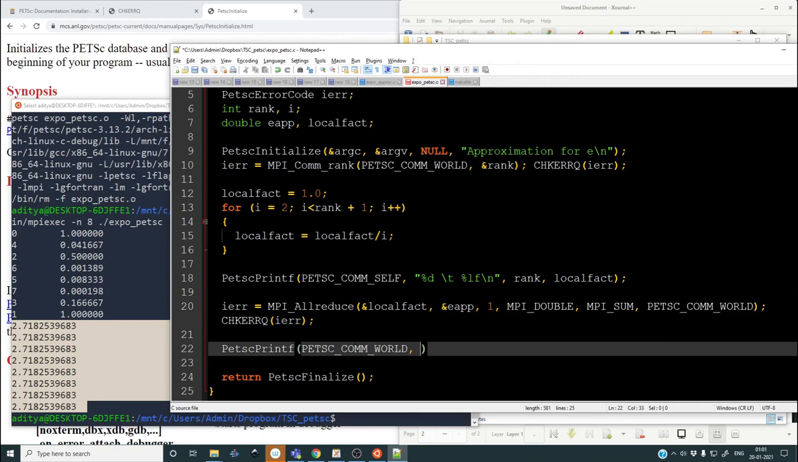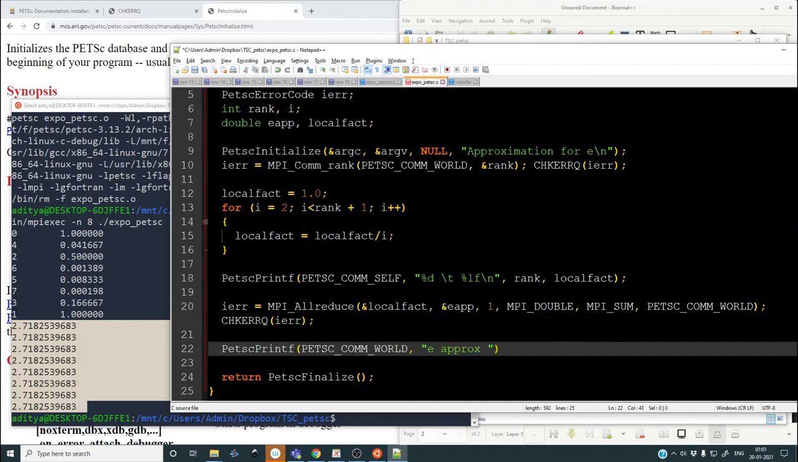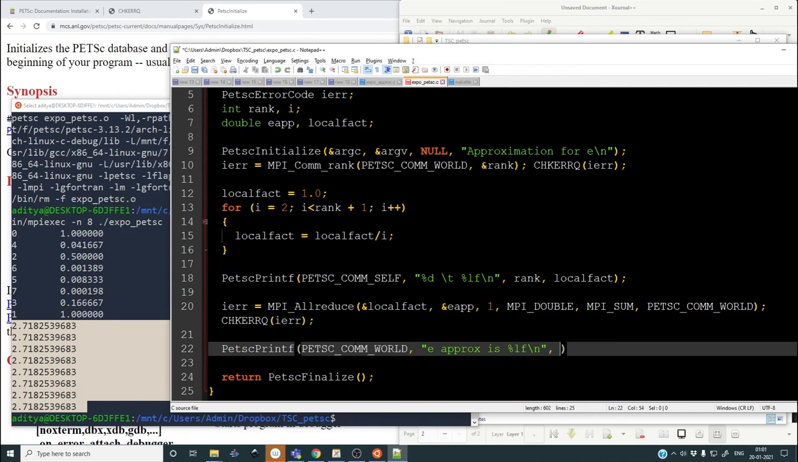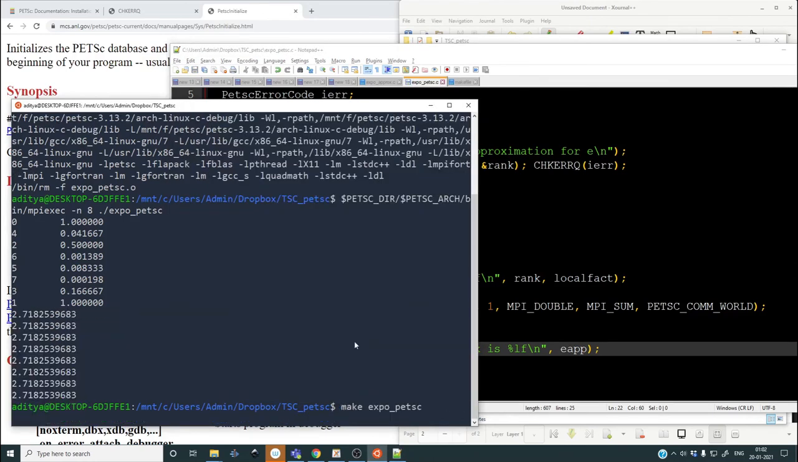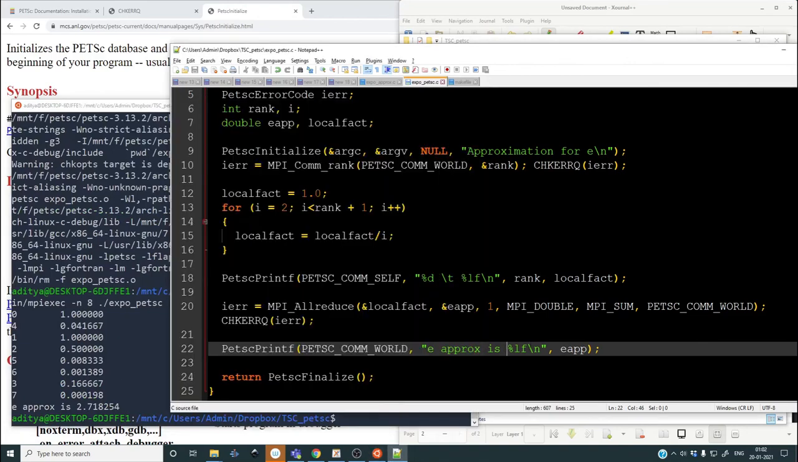And using this, we're going to say e approx is percentage lf slash n, and we're going to print out the value. So PETSc printf, by passing COM world, we're going to print out only the output from one thread. Alright, let's see what we can get out of this. So 2.18, let me take more decimals.